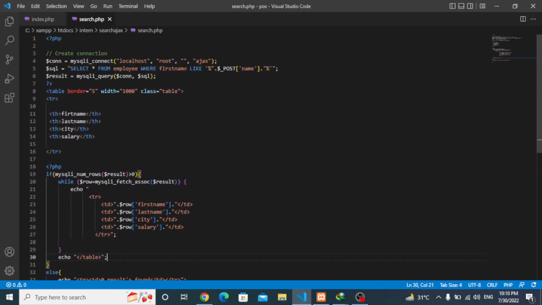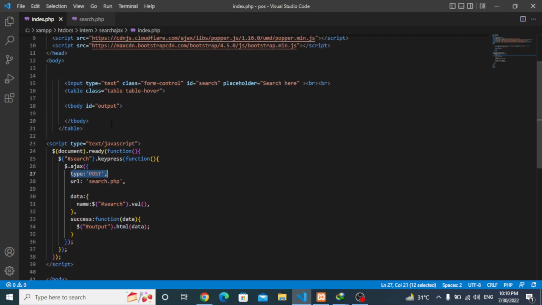The one thing you have to add is that first name or last name or anything you want to search with. So I use the first name to search the data. I use the first name like dollar sign name, and go to our index page. Here I paste the id equal to output, meaning that my output shows here. If my function works successfully, then it gives the output dollar sign output dot html data.